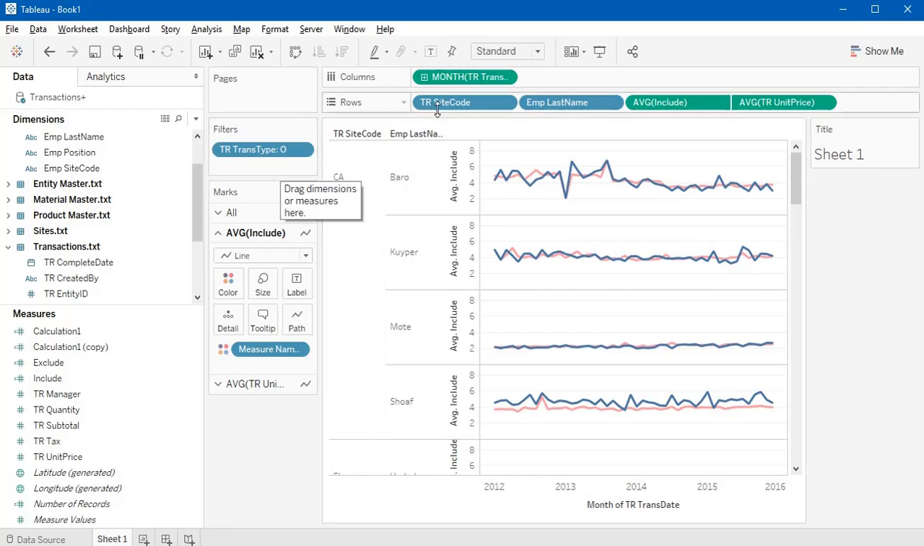But I'm also aggregating in the LOD statement based on TR item. I have now many averages for each employee. So I have one average for each employee for each material that they have purchased. I then, in the view here, take an average of those averages from the LOD statement.